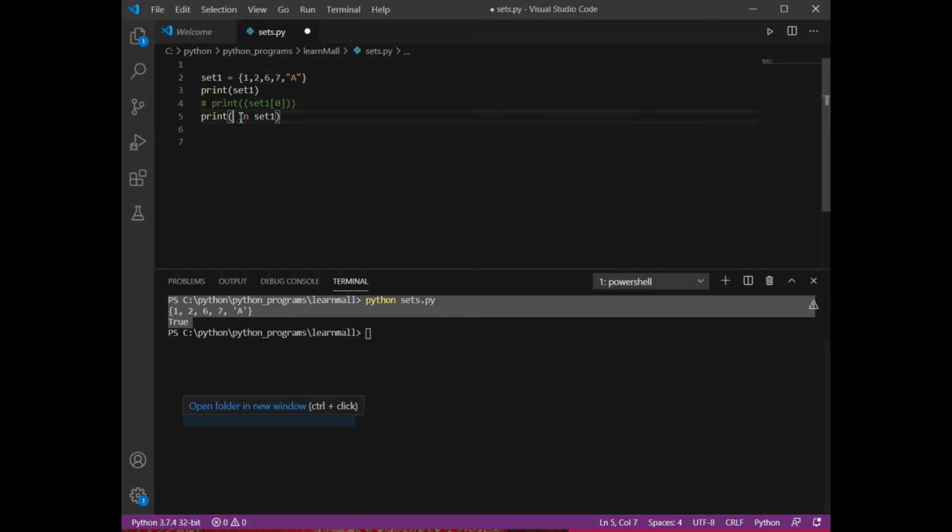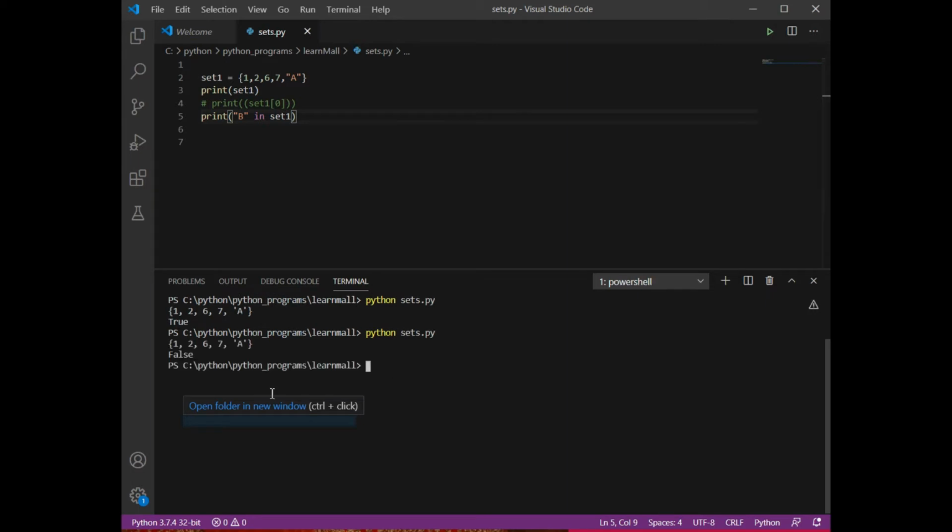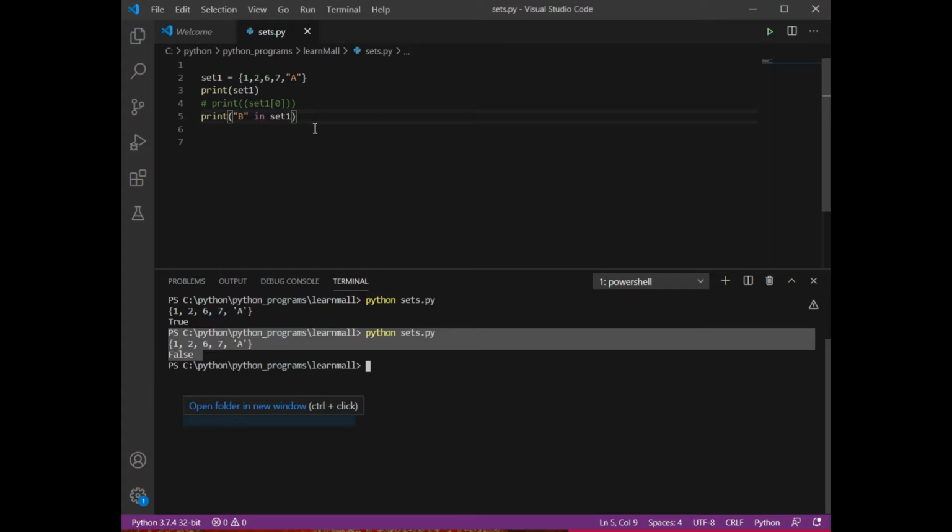Suppose I'm going to check that for b, some value that is b. I'm going to save this and I'll run this. So it will say false, this is not existing. I cannot display one specific element of my set, but yes, I can check whether one element belongs to my set or not.